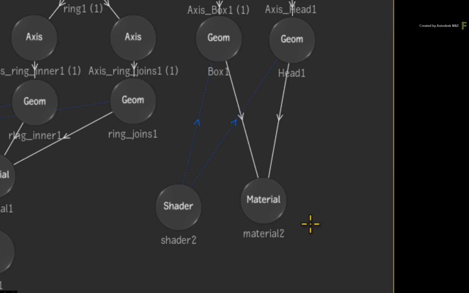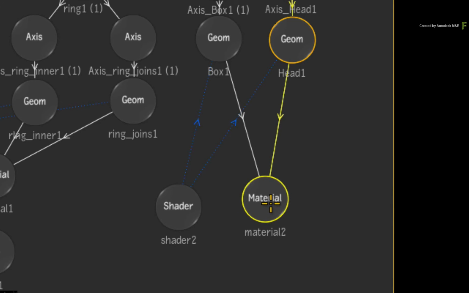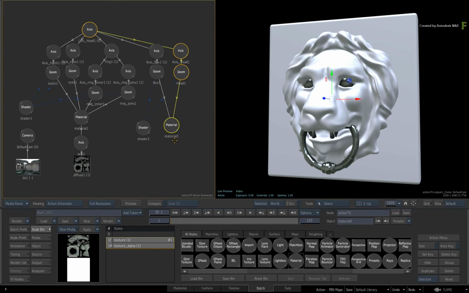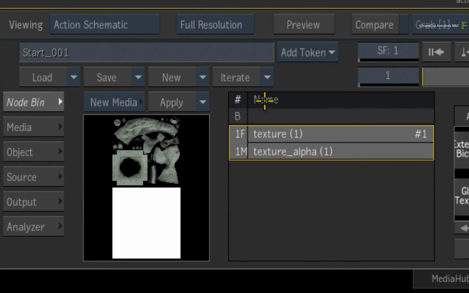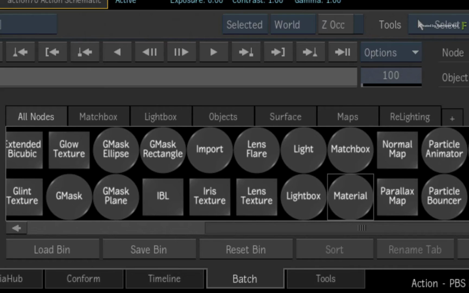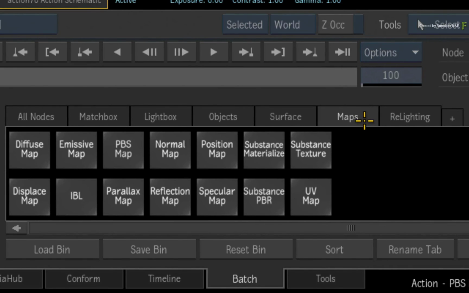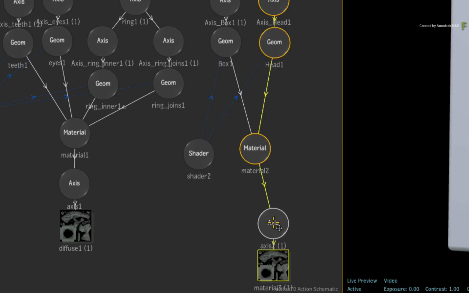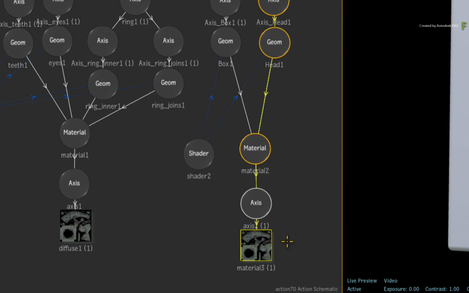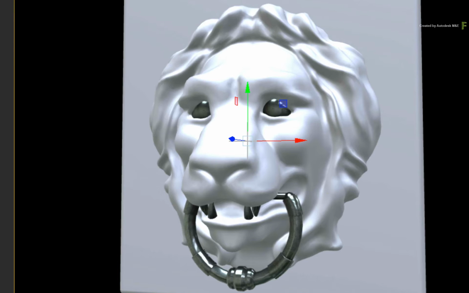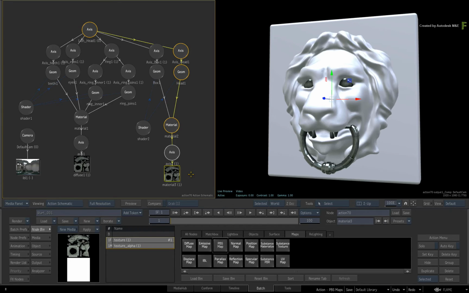So ensure the material node is selected in the action schematic. In the Action Node bin menu, select the texture for the geometry and switch to the Maps tab in the Node bin. Here you will find the PBS map object. When you drag it out, it will attach to the selected material node. Now at this point, nothing happens. So let's find out why.